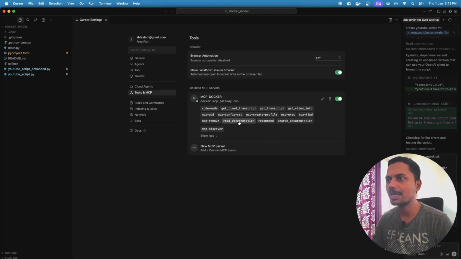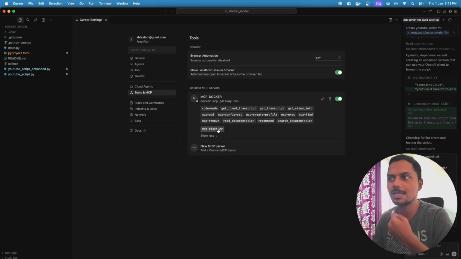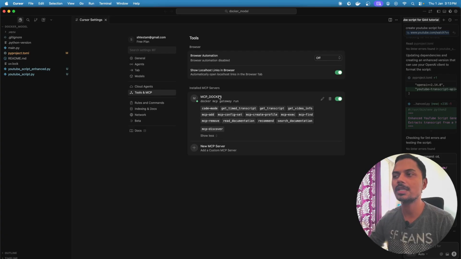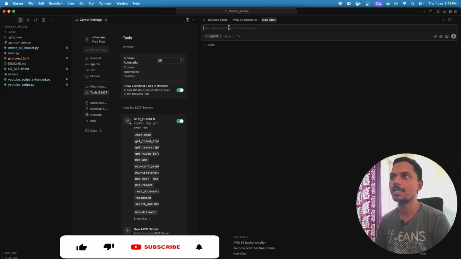Okay, and after that, read documentation, search documentation, these things are coming from AWS. Okay, so this is how we can see the operations which are provided by this particular server. Okay, so let's do one operation. We will see one example of how we can use AWS documentation and MCP server to get some documentation related to S3 bucket.